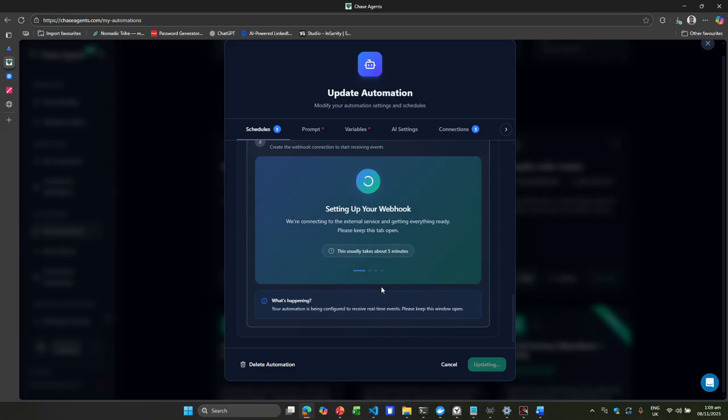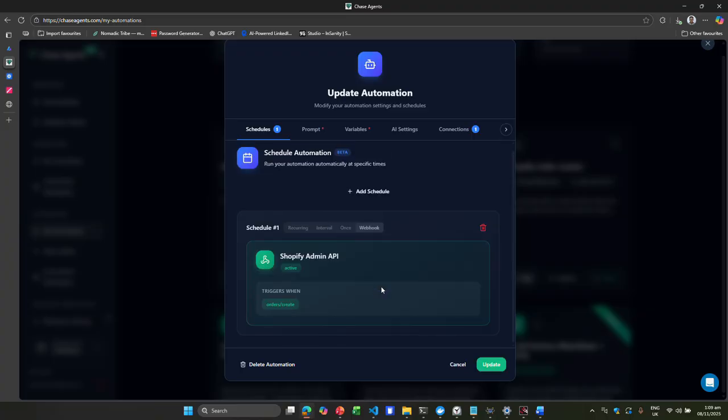And yes, in the meantime, let's talk a bit about webhooks. So webhooks allow your automations to be triggered by real-time events. So rather than just having things run every Monday, every Tuesday, every Wednesday, or every specific time, we can allow it to get triggered by real-time events. So this is connected to the Shopify admin API, and it triggers when I get a new order in my Shopify. And just like this, I've successfully set up a webhook so that my automation will be triggered whenever I get a new order in my Shopify.